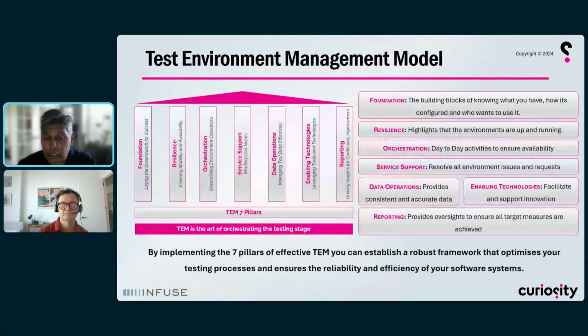So if you go to the next slide. Yeah. So at Infuse, we've created a little framework which basically says how to effectively manage your test environments using the 7 pillars that we put in. This robust framework optimizes your testing process and ensures the reliability and efficiency of your software systems. That's the whole idea. And data operations, as you'll hear, is very key to why we're having this conversation as well. So quickly, we'll go over the pillars.